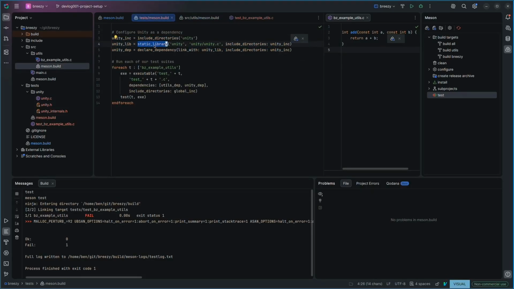We define it as a static library. And again, it's just that one C file for now that we care about. And then this entire Unity directory gets listed as an include because we've got our 2 header files in here that we want to include. That's all this line does. Once we got our static library, we declare it as a dependency, which makes it accessible to other things to use, specifically our test executable.